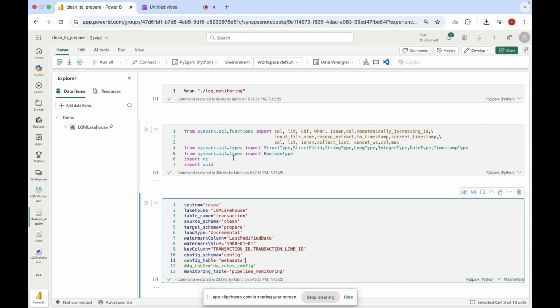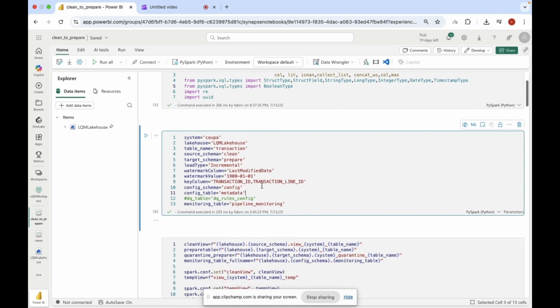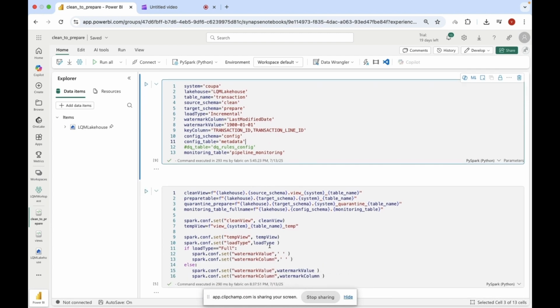Here I'm just importing all the functions which are required, as usual, as we had done in the raw and clean layers. Then some parameters which I'm passing, like system name, lakehouse, table, source schema, target schema, whether it's incremental or full load, which is load type, watermark value, watermark column, and key column.